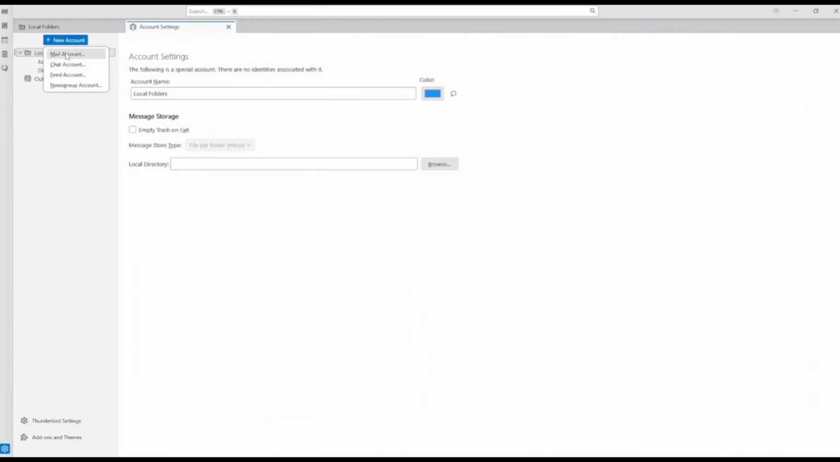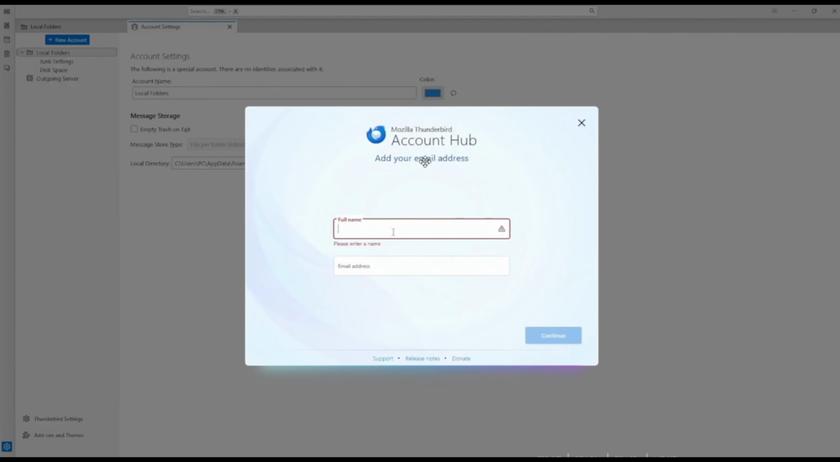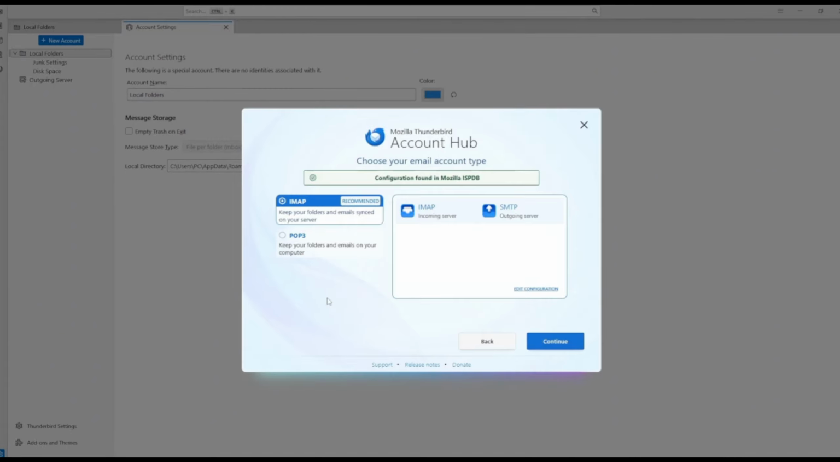On new account, you're going to choose mail account, and then you're going to put in your full name, your full display name, and then here the email address is going to be your Gmail. Then you're going to have to fill in a few more pieces of information, choosing between IMAP or POP3. In your case, IMAP should be much faster and easier. And then once you're done filling in the details, just go ahead and press on continue.